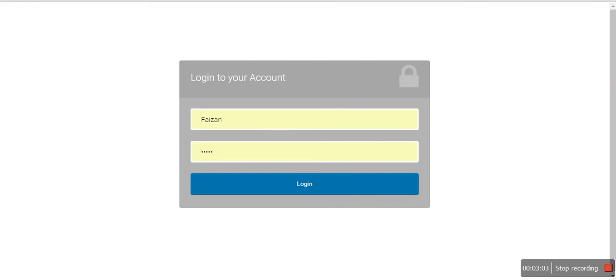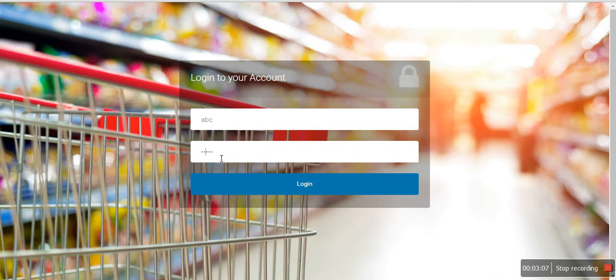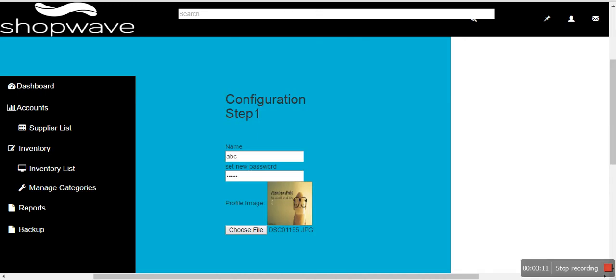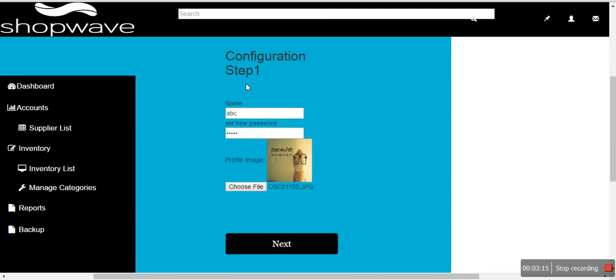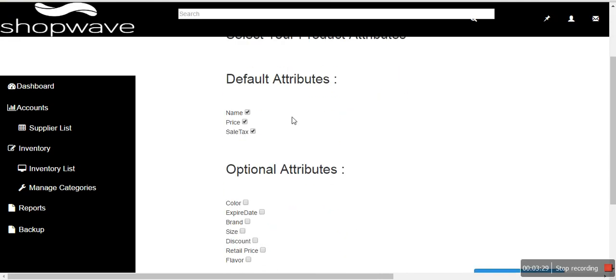Now we have entered our client name ABC and 1234 password by default. On its first login, he will have our first configuration window, configuration step 1 window. On first login, he will configure his profile name, default set, change password and profile picture. Then he will press next, and he will have a second configuration point of sale window.